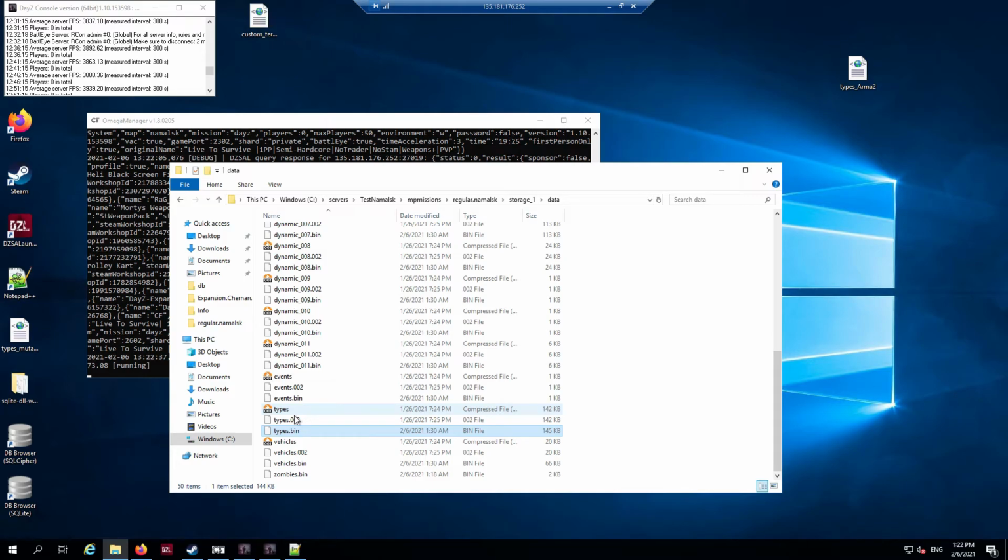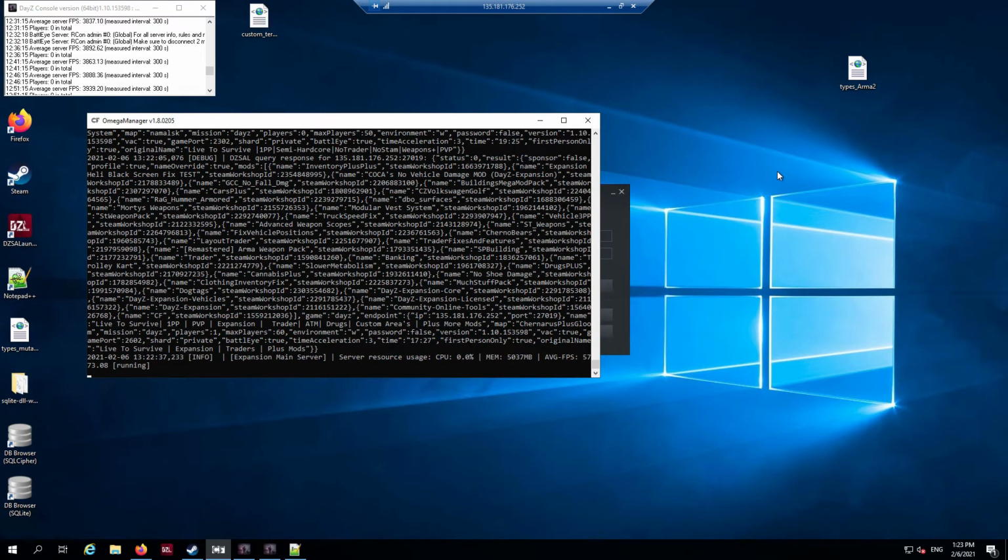And then restart your server with the new adjusted loot from your XML file, and it will spawn the loot that you've determined in the XML file. If that makes sense. Anyway, that's it. Hopefully you've got some knowledge.